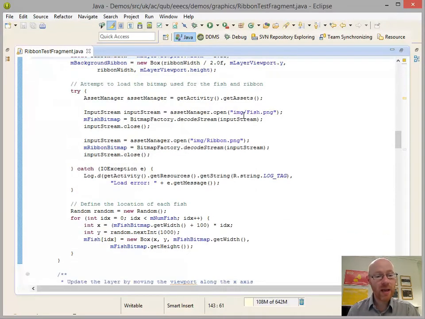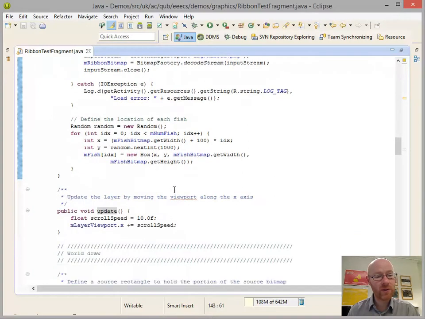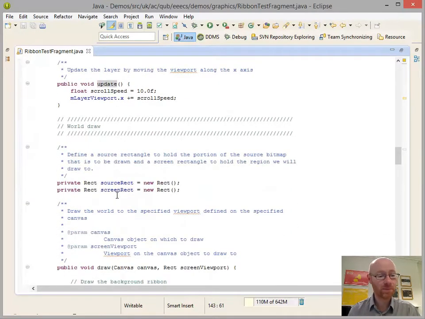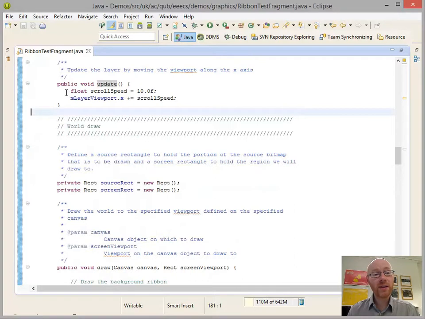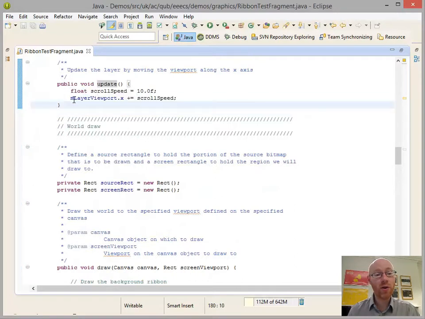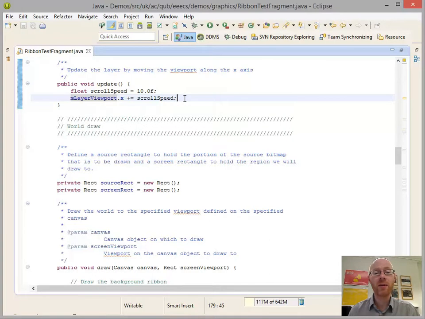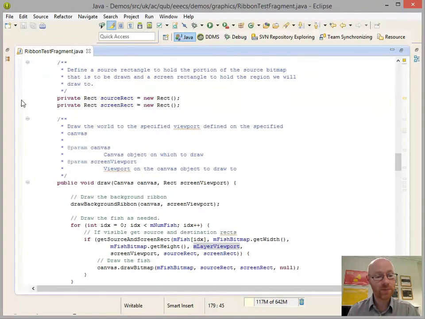We try to load in our fish and our background ribbon. We set up the fish to give them random positions along the y-axis and regular positions along the x-axis. When we're updating our world, we're simply scrolling it along, and all we are doing is scrolling the viewport. That's the only thing that we're doing here. Moving the viewport lets us see a different region of the world.